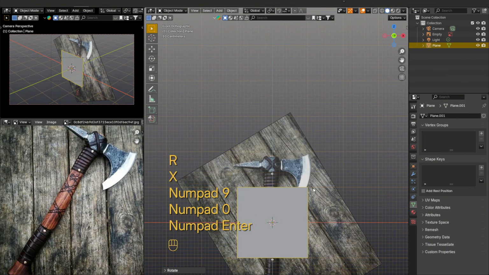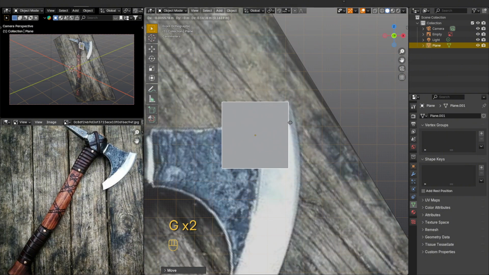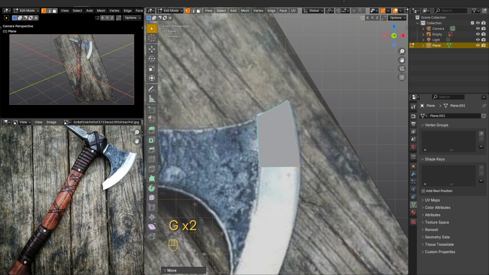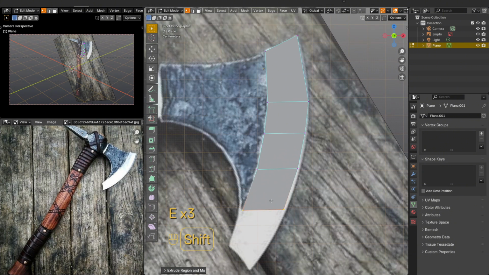And I will start modeling by adding a plane, rotating it 90 degrees along the X-axis, and perhaps I will start modeling with the metal part of the axe, the one that is sharp. We go into edit mode and begin to arrange the vertices in such a way as to repeat the shape of the tip of the axe. Then we select 2 vertices and begin to extrude them down, step by step.